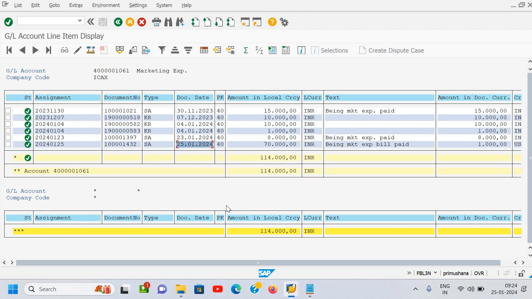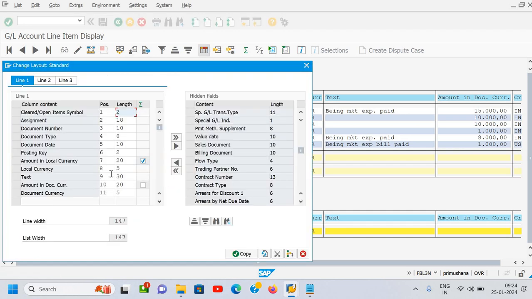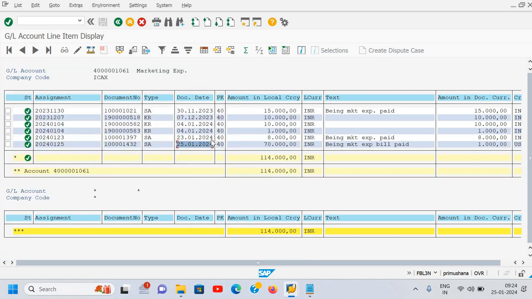Suppose I want to see this report always, and I always need to customize the report. We always need to go into this and add the document currency and document currency amount. So I just want to set it. I want to save this report.